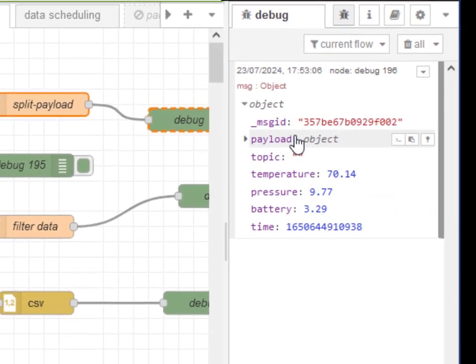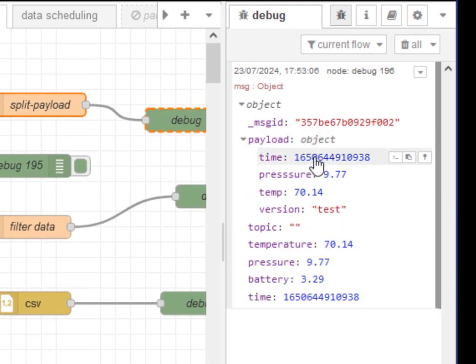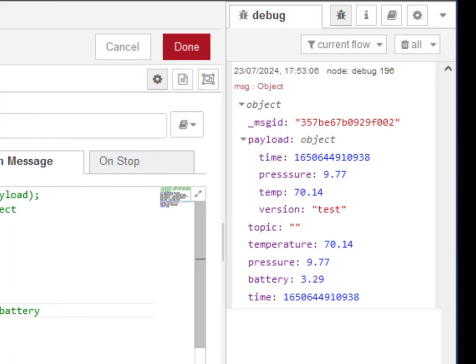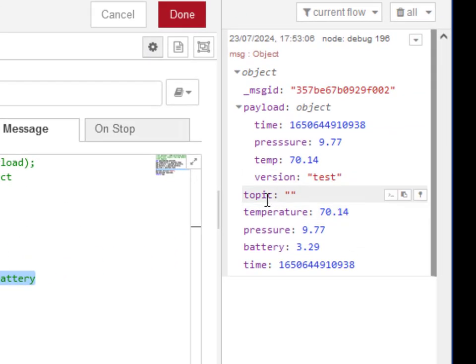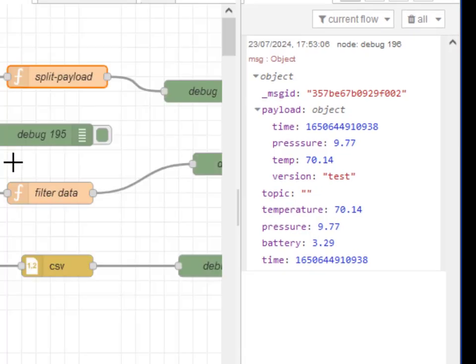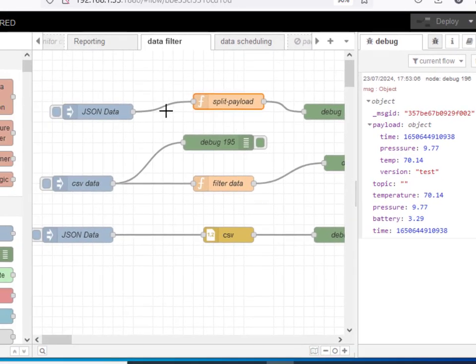And here you can see the payload object, we've got the time, pressure, temperature and version. And you can see if I look in here, I've added the version here, and I've deleted the battery. We don't see the battery in here. And also as individual measurements, we've got the temperature, pressure, battery and time. Now that's pretty straightforward, and that's really all you need if you're working with very simple incoming data.